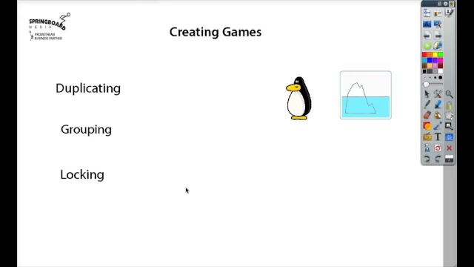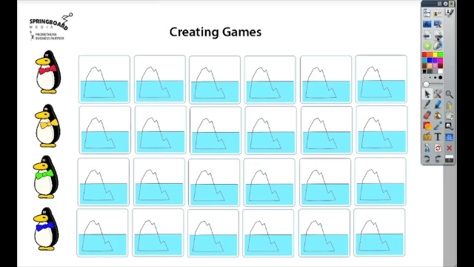Another great thing you can do to prepare your students for a state standardized test is to create some review games. From this penguin and this iceberg, I created a really cool review game by duplicating, grouping, and locking. So there's my game board. I duplicated 1 row of icebergs, then I grouped them, and I duplicated that group 4 times. I duplicated 4 penguins and added 4 bow ties, and I grouped the bow ties to the penguins.